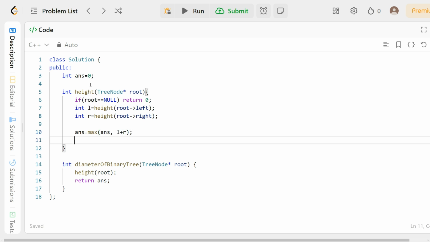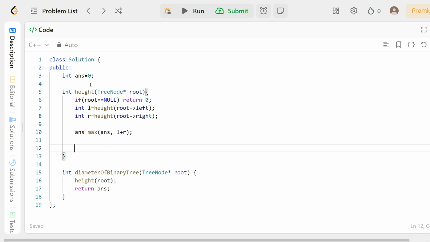Because I'm using the path. When I'm using the path, I will go from L plus R. When I'm using the number of nodes, I will use L plus R plus 1, right? After that, return the maximum of L comma R plus 1, plus 1 for itself, and L comma R for the maximum that is coming from the downwards, right? Instead of using answer as a global variable, you can send it by reference here also. That is also fine, but this is also working fine.